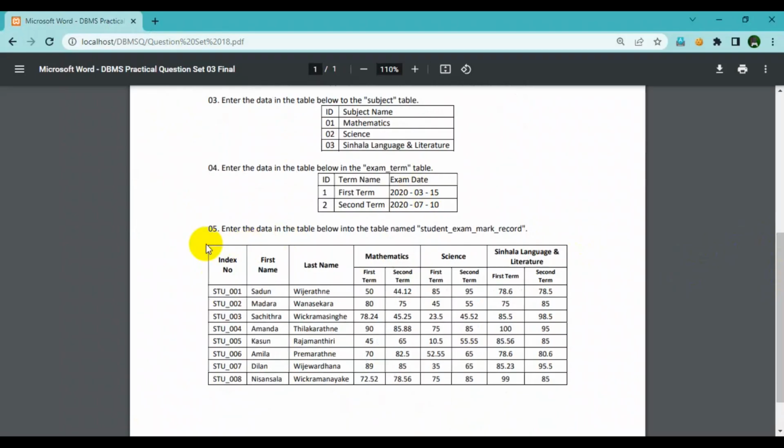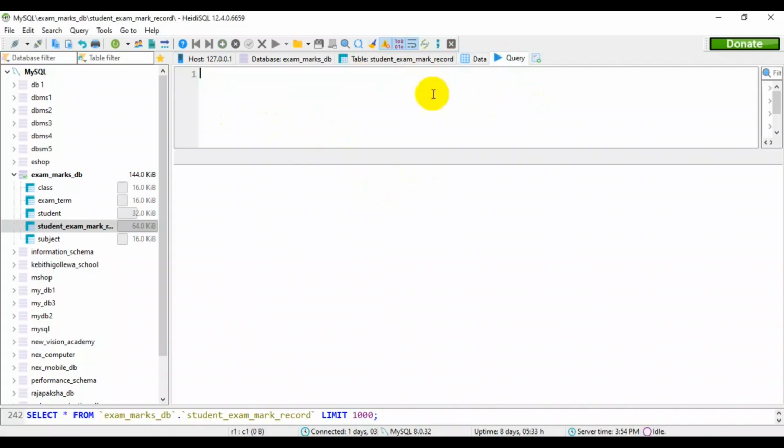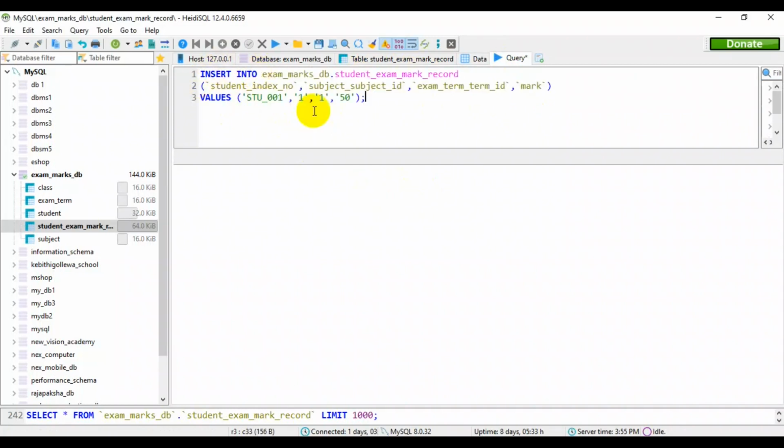Our last question is enter the data in the table below into the table name, student exam mark record. Now you can see the data table. Now I am going to write relevant query statement for the first row. Now you can see the student exam mark record table. It has no columns. Now I open the query tab. Now I am going to write relevant query statement.